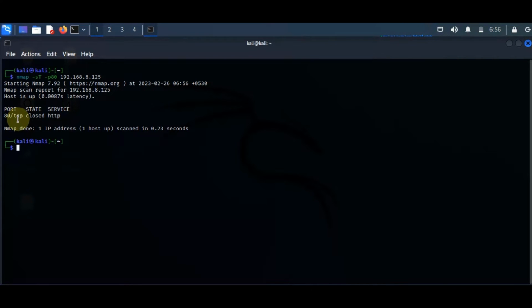Port type is TCP. In the same way, we can specify the UDP ports as well. To scan UDP ports, you should have sudo privileges. So we'll type sudo, then nmap -sU for UDP port. We'll scan UDP port 53, then the host.